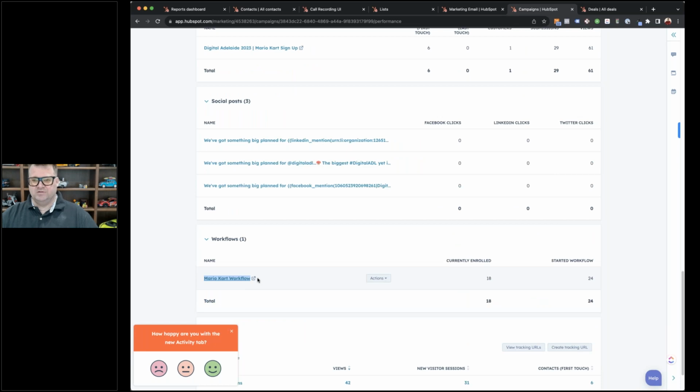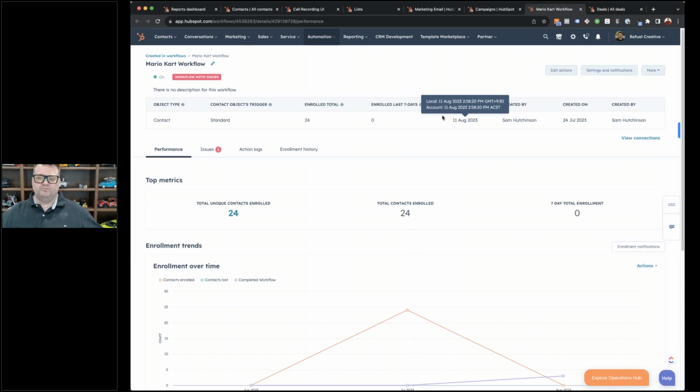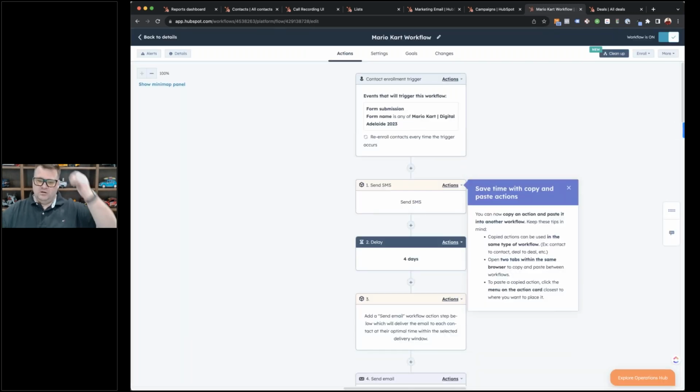Okay, so let's talk about workflows. And let's have a look at our Mario workflow as an example. Workflows are where we start automating behavior and start automating communication out to people. What this allows us to do is send communication based on certain criteria happening. So in this particular case, if somebody filled out a particular form, which was our Mario Kart entry form, they would get enrolled in this workflow, and all the subsequent branches would happen to them as a result.